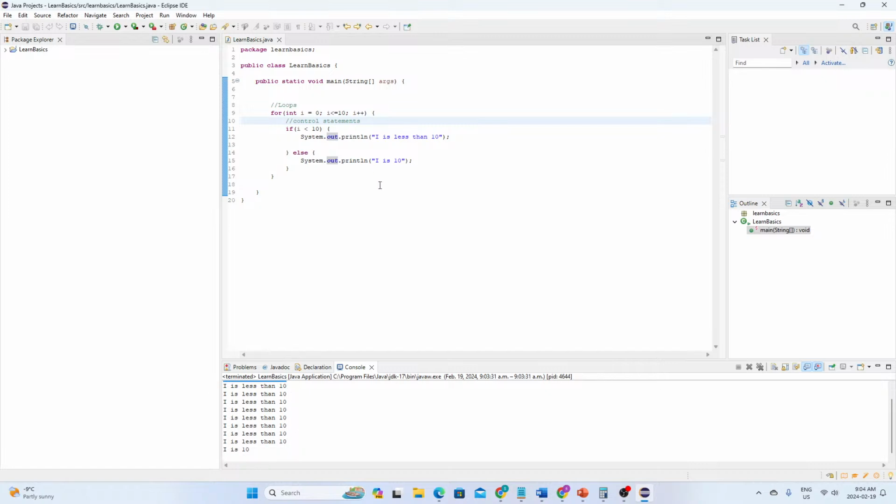Eventually i is going to increment to 10, and then that is when we get to this little control structure, this other part of the statement right here, the else, which is i is 10. All right, so that's our little application here.